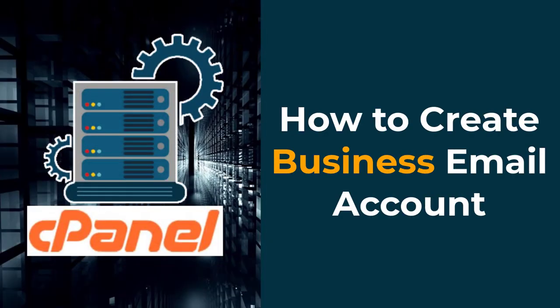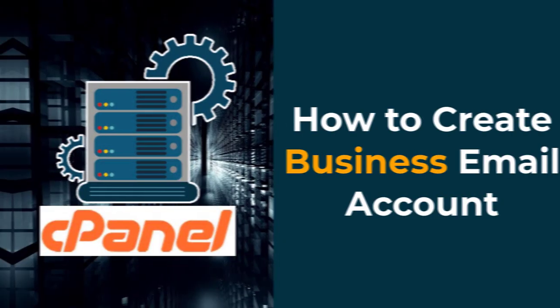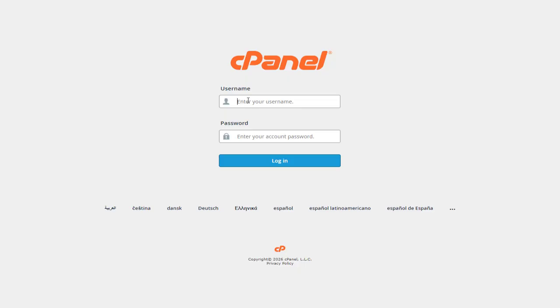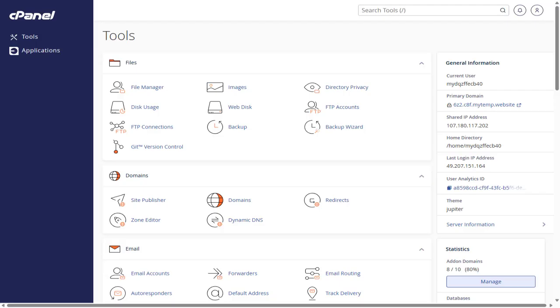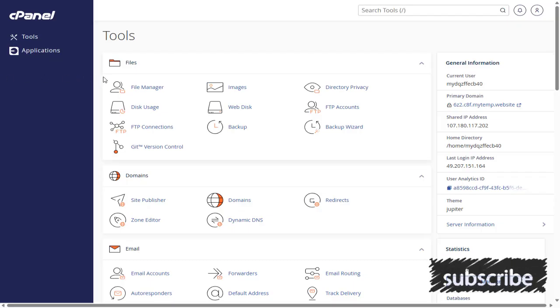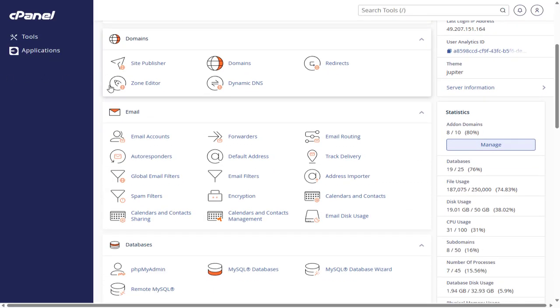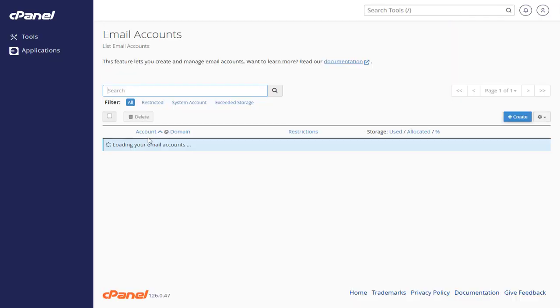How to create a business email account in cPanel. So let's see this step by step. First, log into your cPanel using the login details provided by your hosting company. When we log into cPanel, this is the cPanel dashboard we see. To create a business email account, enter the Email Accounts section under Email in this cPanel settings page.